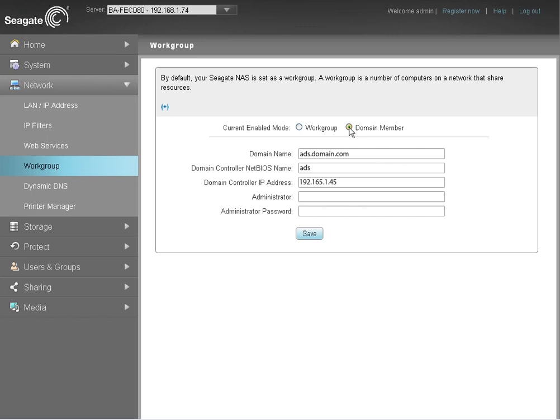Next, you will need to provide a domain administrator's username and password. Typically, a domain administrator would belong to a group of domain administrator, enterprise administrator, or an administrator group as determined by site or group policy.